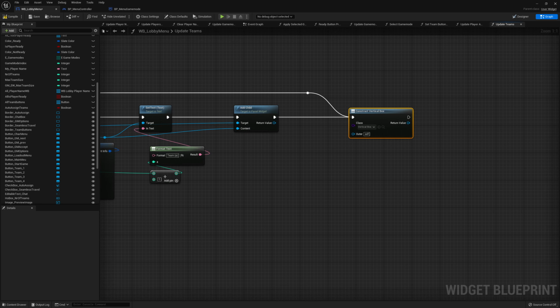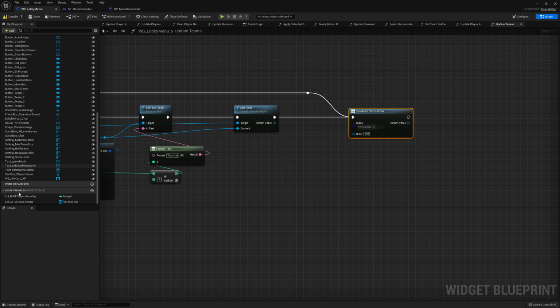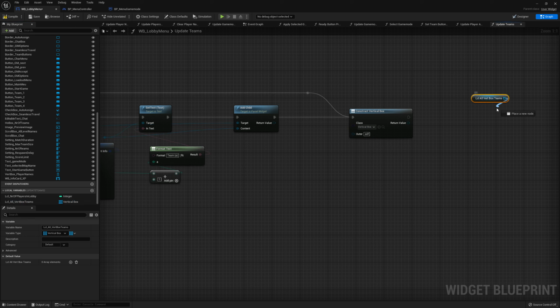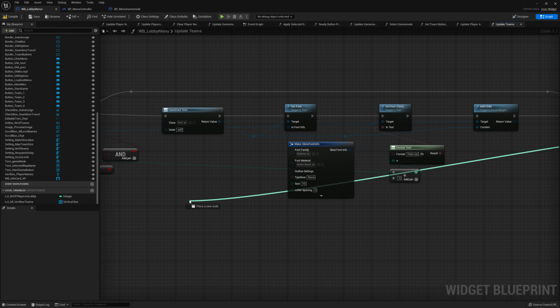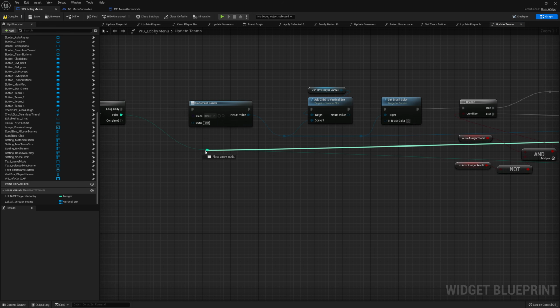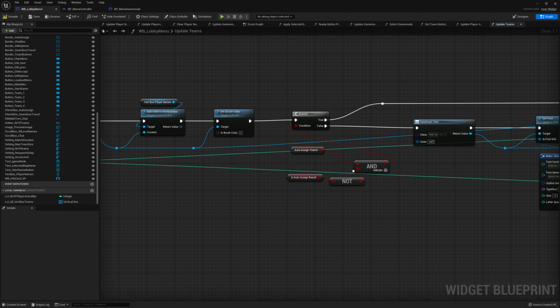And then for this vertical box, we want to add it to our local variable. So we're going to go to our all vertbox teams, grab it in here, and we're going to set an array element. So the array element is the return value, and for the index, we're going to grab it from the index of the for each loop again, or the for loop.